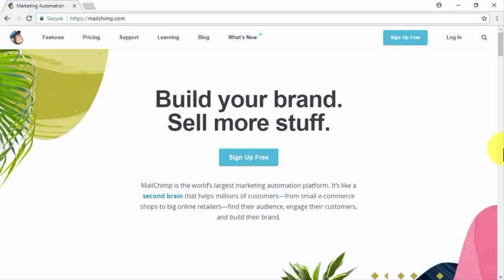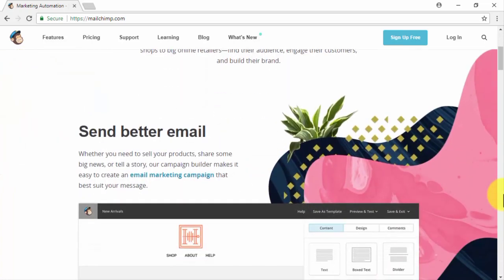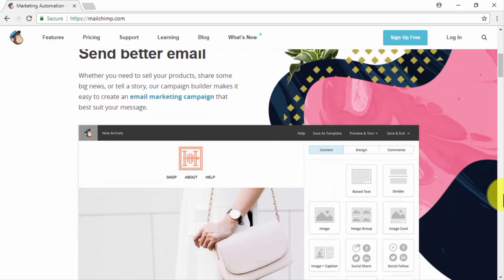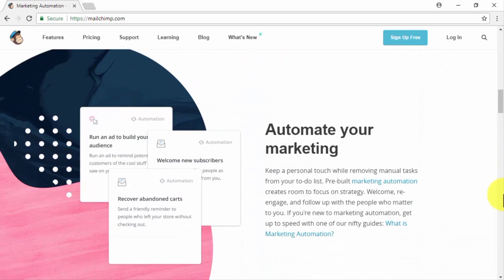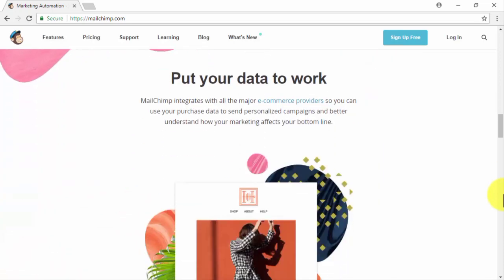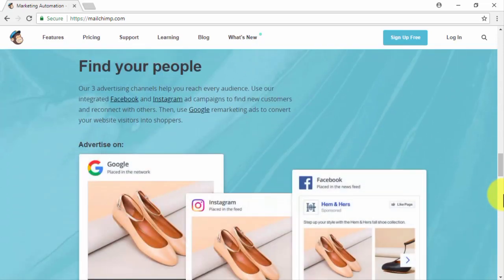MailChimp. We're going to start by recommending what is perhaps the easiest one to get started with, and it is, in fact, the one that we will be using to execute our email marketing tasks throughout this training. It is free to get started, and it offers its users a campaign builder that makes it easier to create campaigns that suit your message. MailChimp will also allow you to automate your email marketing efforts with pre-built marketing automation tools that will help you make room for easier to integrate strategies and to put your data to work with personalized campaigns and 3 advertising channels that you can leverage to reach new customers.